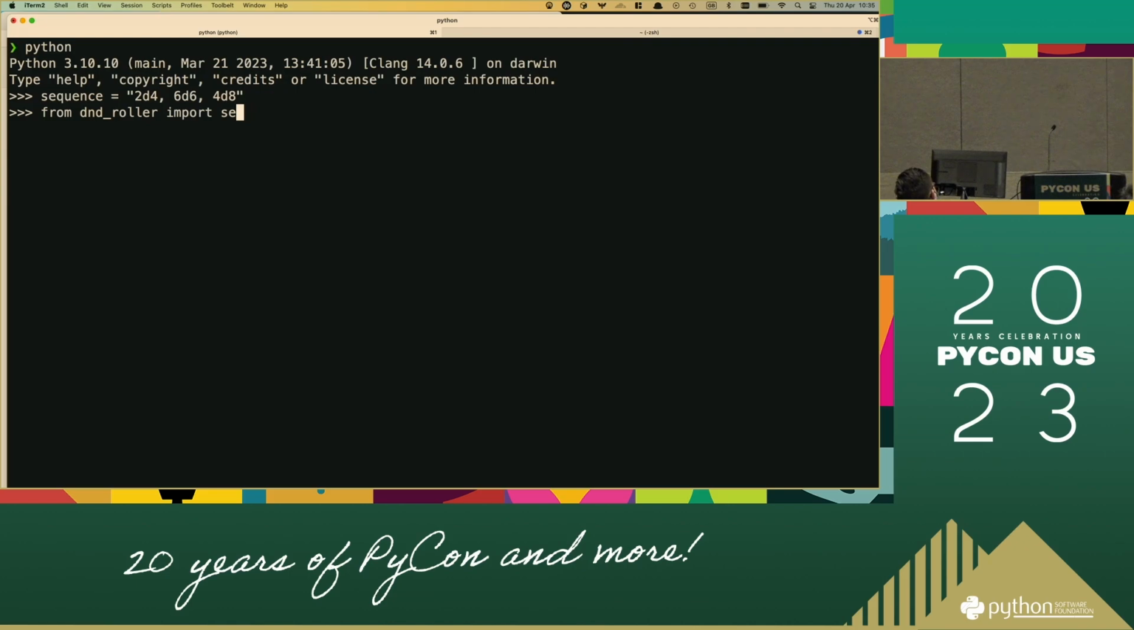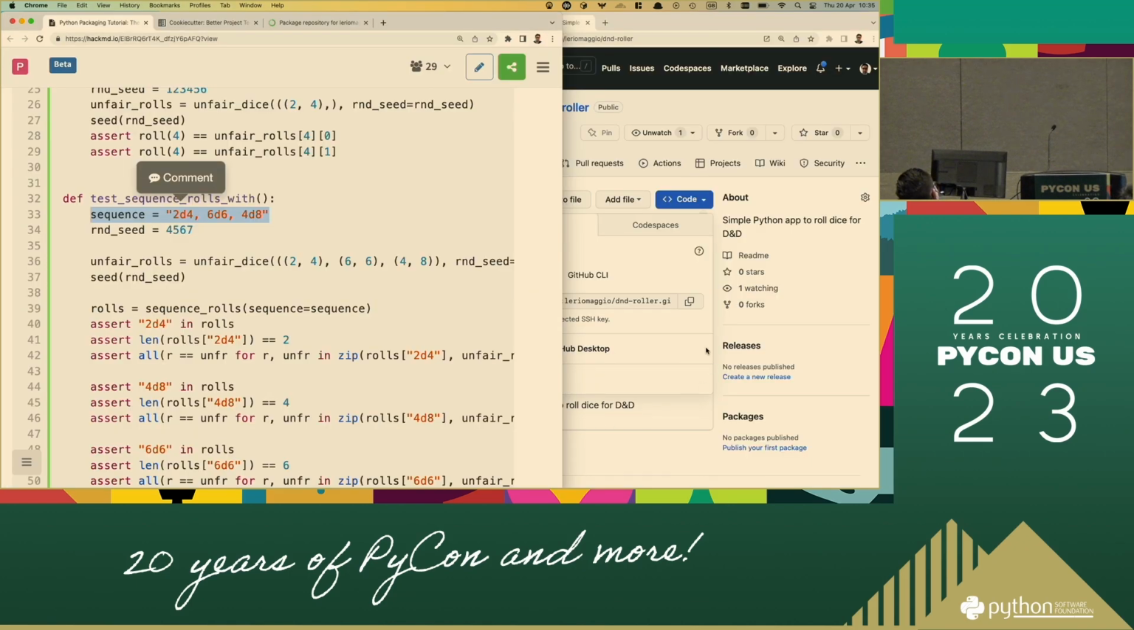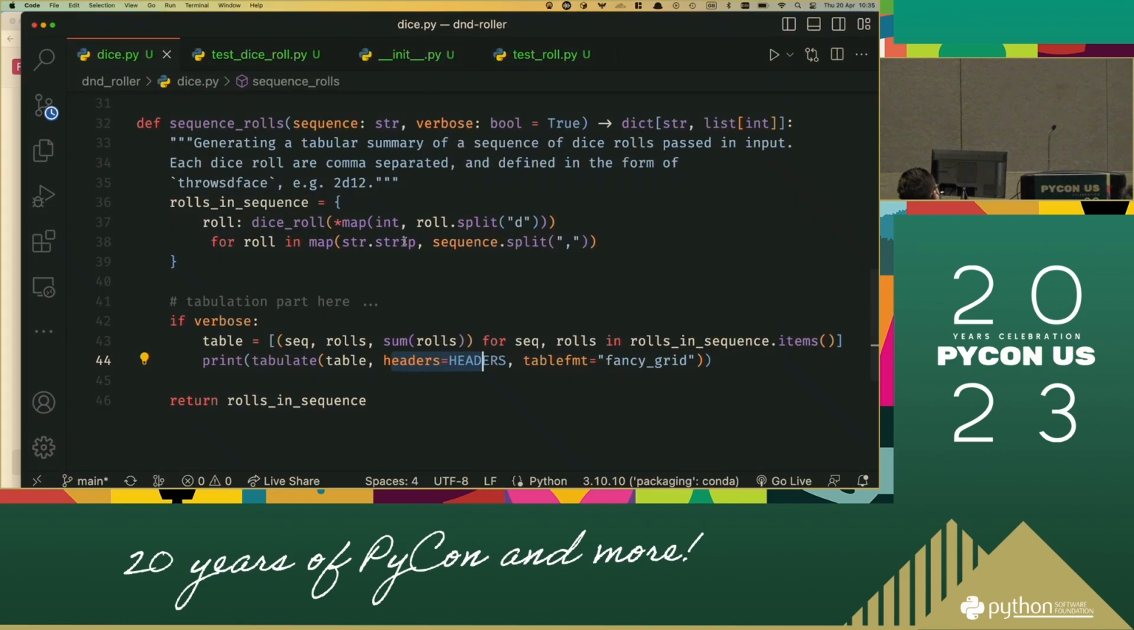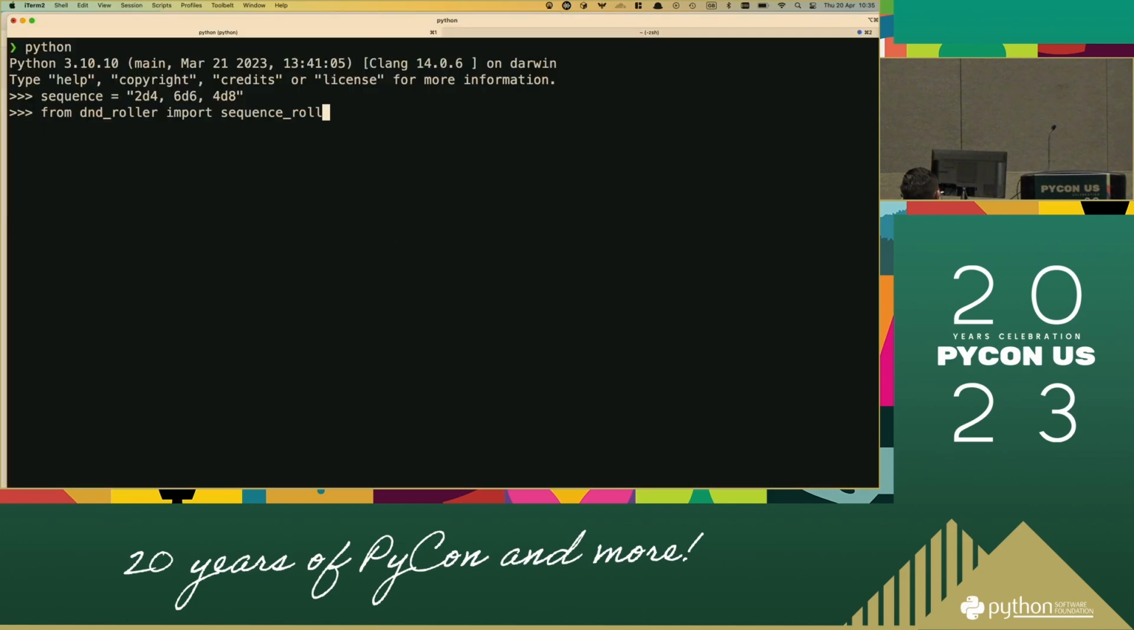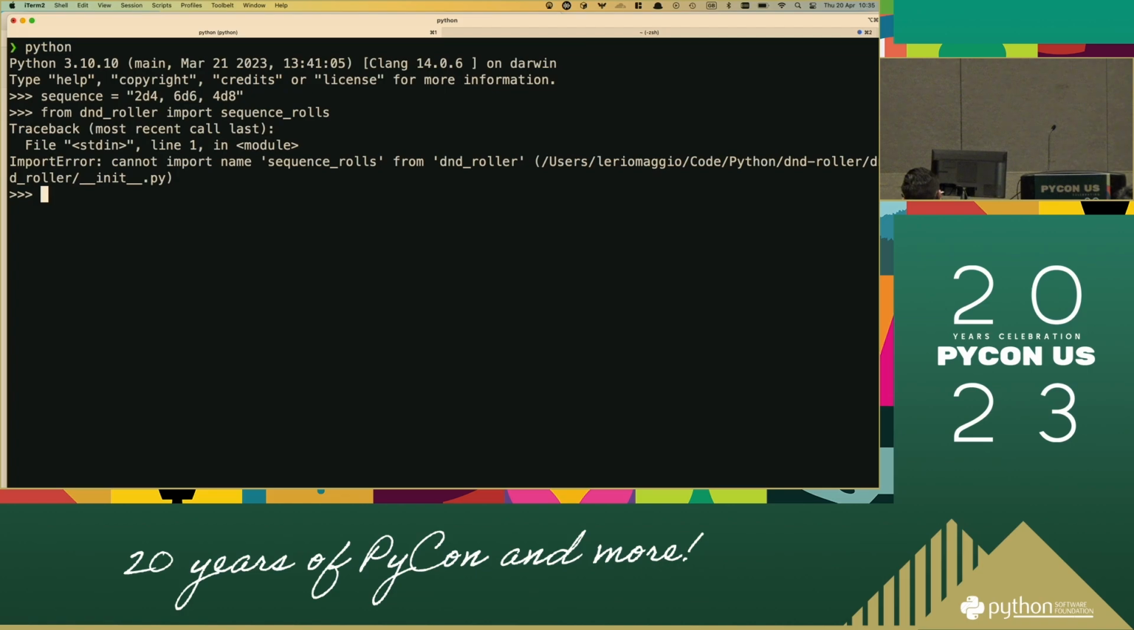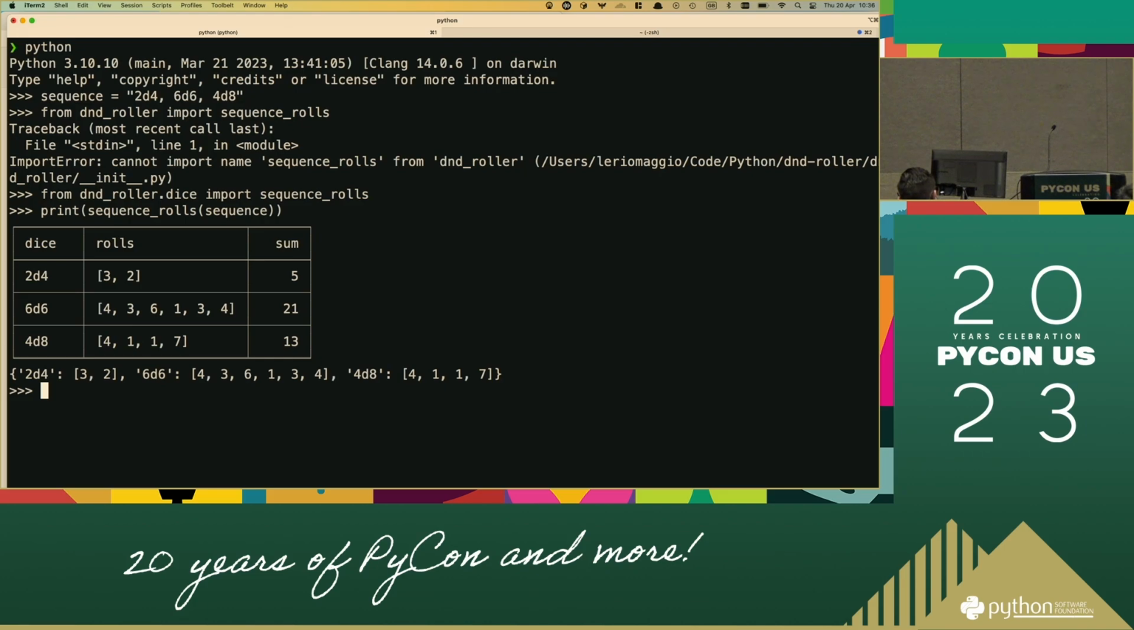Import sequence, what's the name of the function exactly? Sequence rolls. As I told you, doesn't work because it could not be found in the dunder init package. But if you look into the dice module, it could be found. And so there you go. And then you can do print of sequence rolls of sequence. There you go. This is how tabulate works. It's pretty convenient. And that's it.